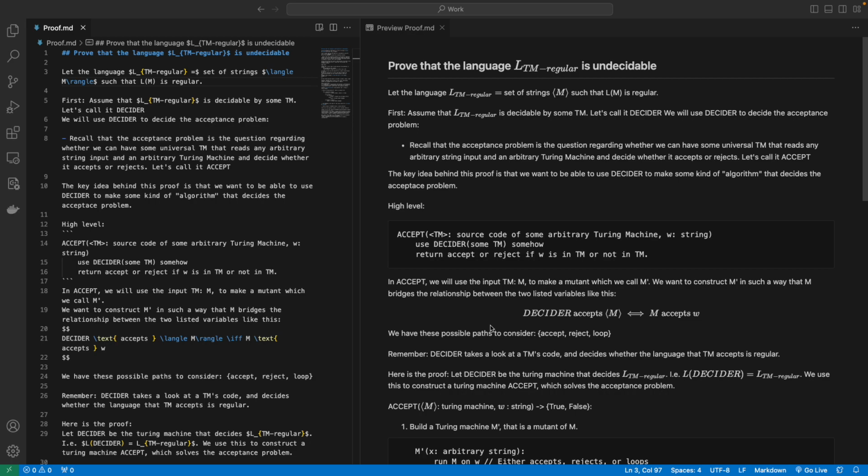Firstly, to do this proof, we must assume that LTM regular is decidable. We do it by contradiction, right? And we'll call the decider that decides it, DECIDER, in all caps, right? And we'll use DECIDER to decide the acceptance problem.